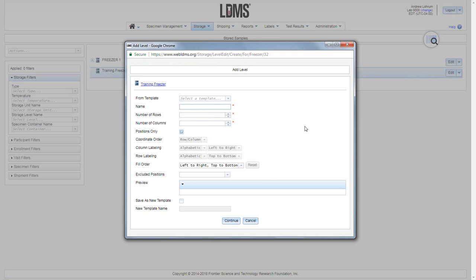The name, I'll simply call this Shelf 1. Number of rows. So just as we envision the freezer as one large column, each individual shelf is one row. For number of columns, think of this as the number of racks that will sit on this shelf.